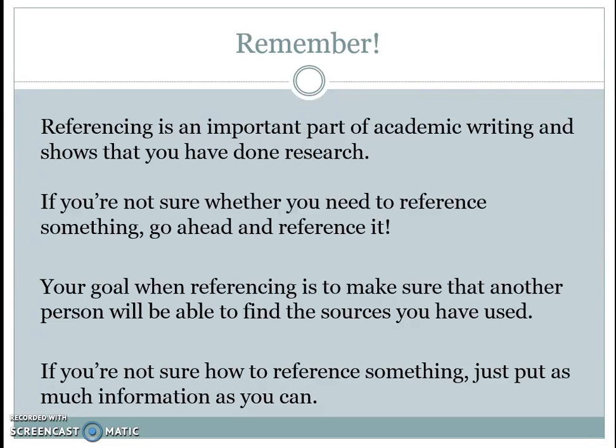So just some final reminders. Referencing is a really important part of your academic writing, and it's a really, really key skill to develop, especially if you're going to go on to tertiary study and do academic writing there. If you're not sure if you need to reference something, so this applies particularly when you paraphrase ideas, if you're not sure if that's an idea that needs to be referenced, go ahead and reference it anyway. You won't get in trouble for doing that, but you might get in trouble if you don't reference where you should.